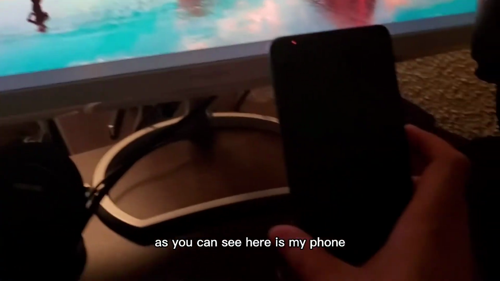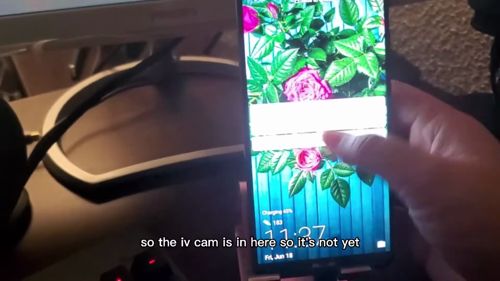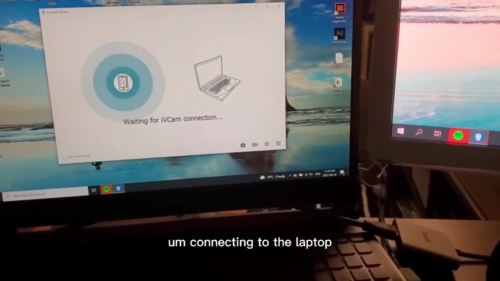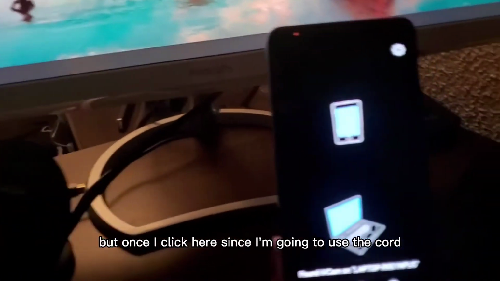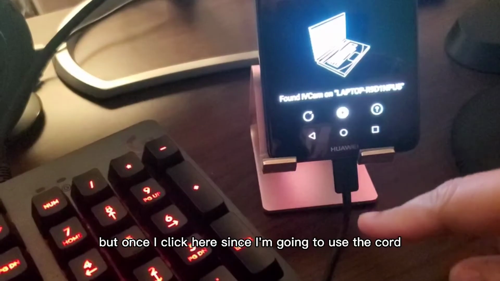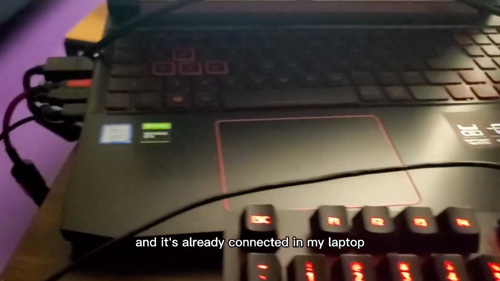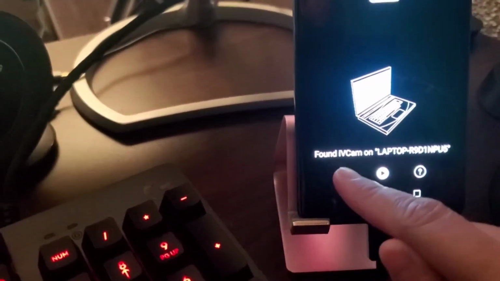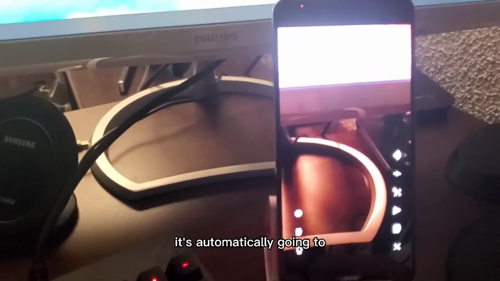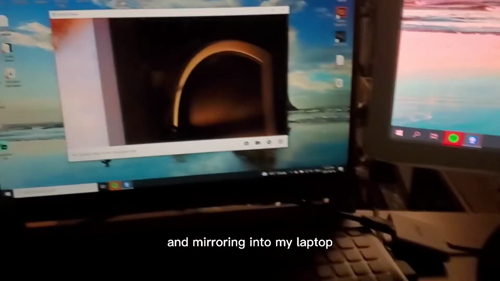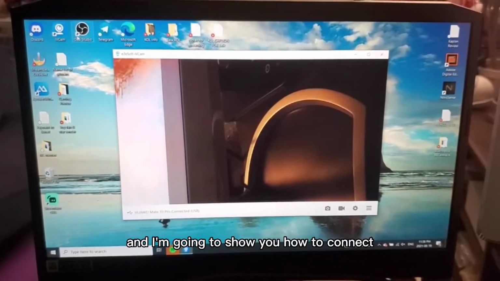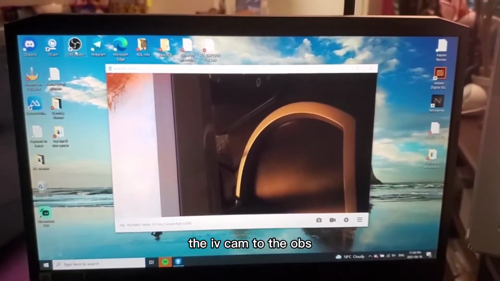Okay guys, so right now we're going to connect the IV cam to our OBS. As you can see, here is my phone. So the IV cam is in here, so it's not yet connected to the laptop. But once I click here, since I'm going to use the cord, it's already connected to my laptop. So once I click here, it's automatically going to open the camera and mirror it into my laptop. I'm going to open the OBS and show you how to connect the IV cam to the OBS.